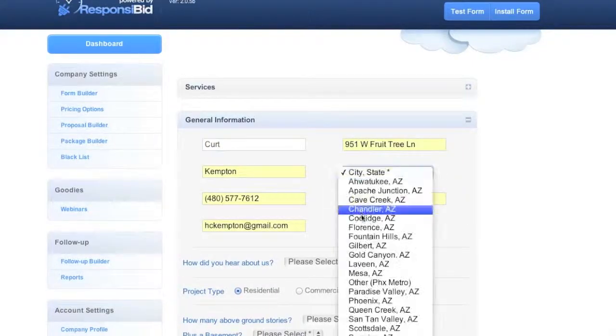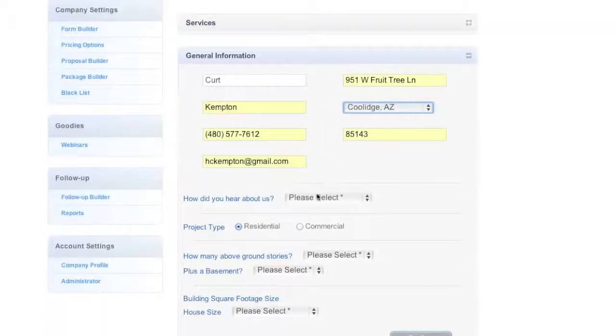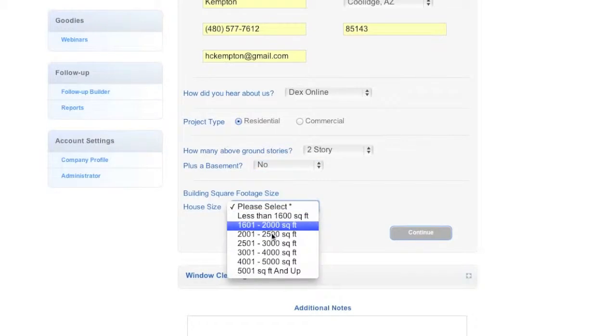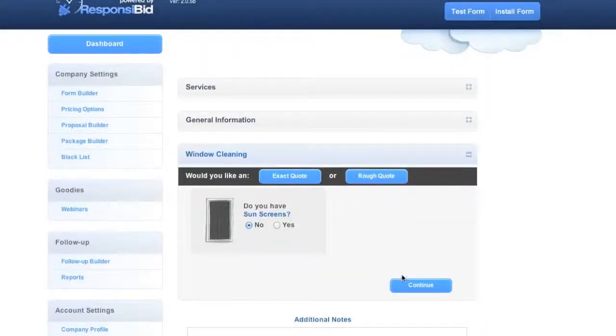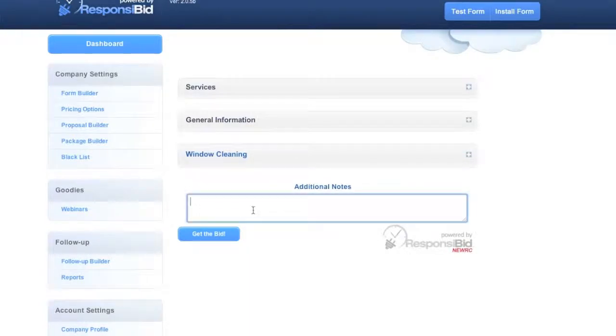And we will just pick any old city, and we'll pick how we heard about you, and how many stories above the ground, do you have a basement or not, all that. And say I'm just going to get a rough quote. I don't have sunscreens, and follow up with me.